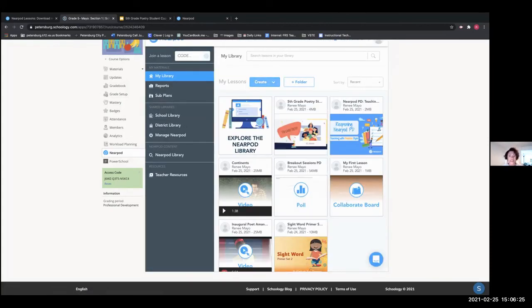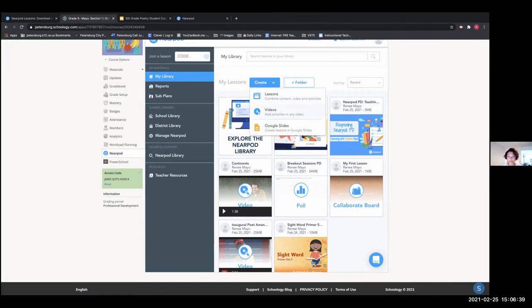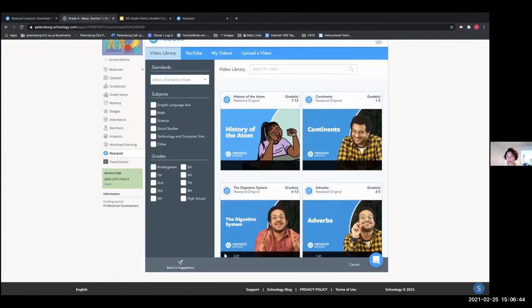And I'm now going to just kind of create one and show you the different ways in which you can pull in those videos. So I'm going to go to create. And instead of lesson, I'm just going to click video. Once I click video, Nearpod automatically opens up the Nearpod video library. So I am able right here to select standards within the state of Virginia. I can narrow it down to a subject. I can even narrow it down to a grade.